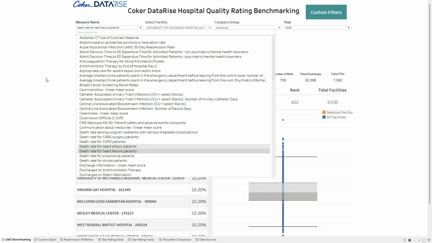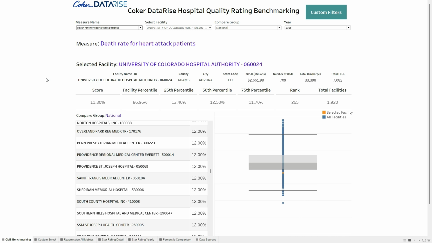Let's jump from heart failure mortality rate to heart attack mortality rate. As we change our metric, you'll see that the data below now changes to be representative of our new quality metric. If you wanted to switch our facility or compare group, we would do the same. Let's switch our compare group from national to state.